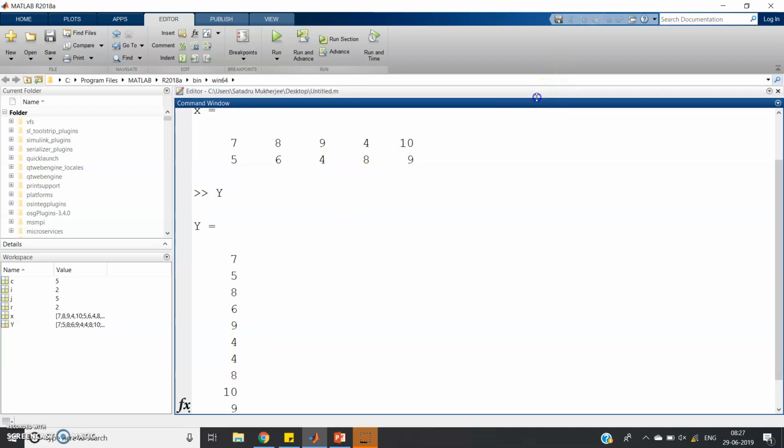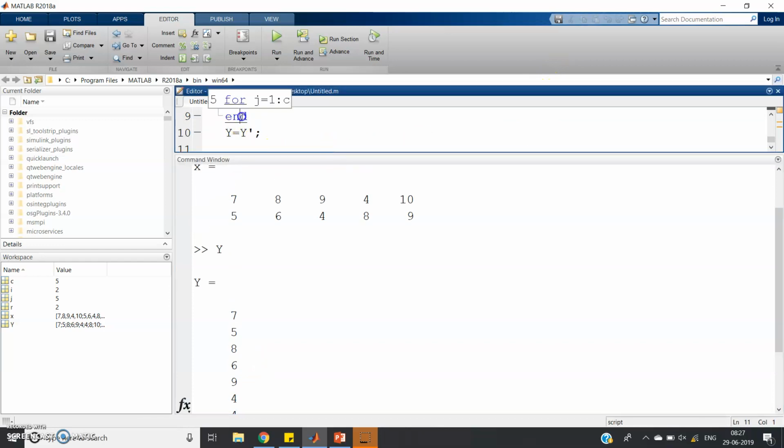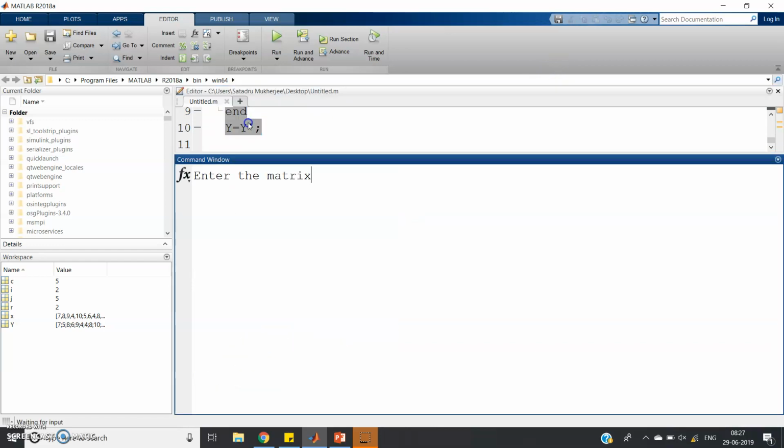Suppose you give only a one-row matrix, then also it will work. See, 4 and 5, just one row I am giving. You write capital Y and enter. See, 4 and 5, because the first column only consists of 4 and the second column only consists of 5, like that. So I hope you have understood this.